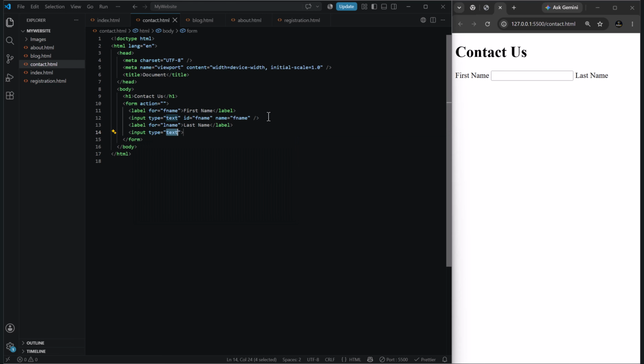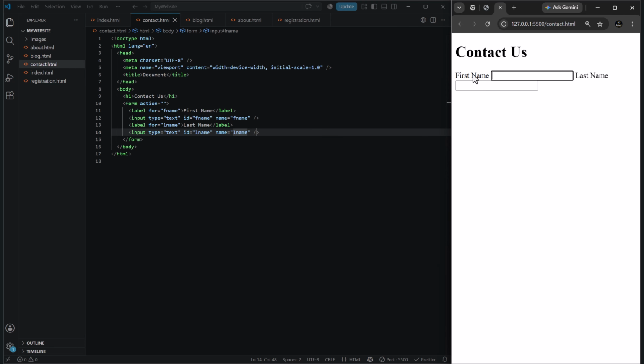So we have an input element, it is for text as well, and then we'll give it an ID that binds it with the label. The ID is going to be the same as that of the label, that is the L name, and then we will have the name attribute as well, and it's going to be L name as well. What we mean by binding is that when you click on either the text, that is the label, or the text box, then the cursor starts blinking there.